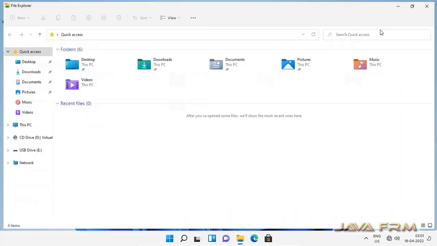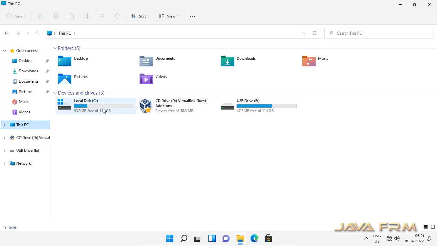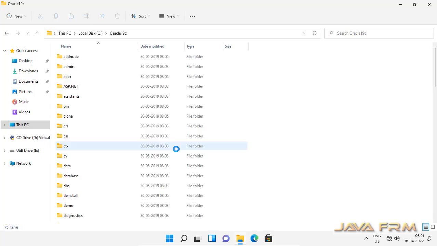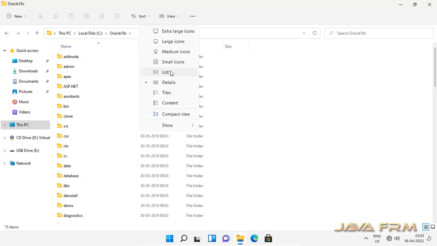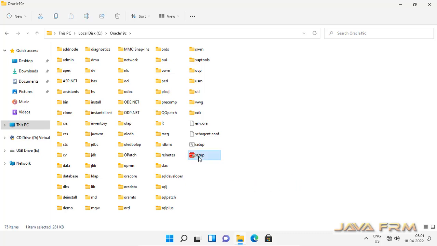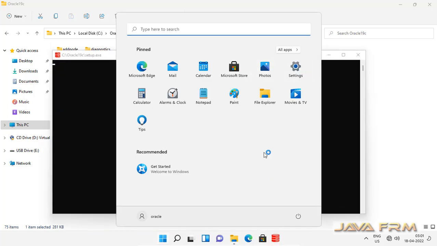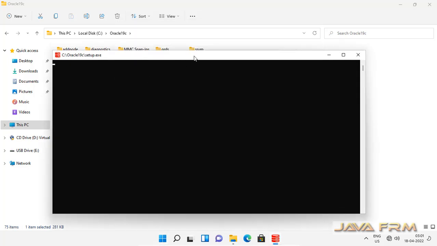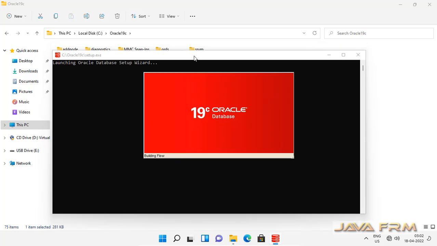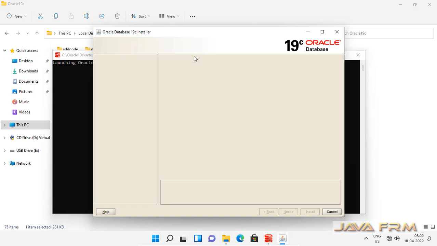Now let us start the installation. Let me go to the directory where I extracted the installation files. So Oracle 19C is a directory. Now let me run this setup.exe as an administrator. So setup has started. This is the Oracle Database 19C installer.